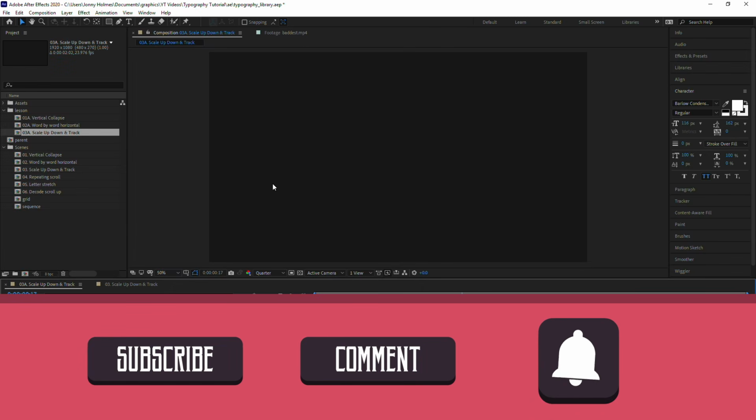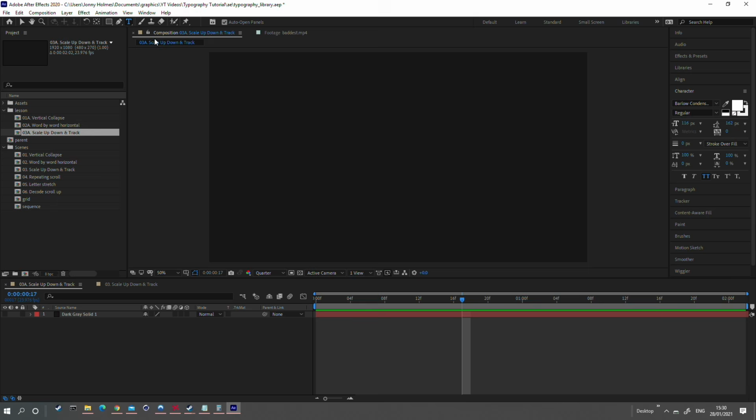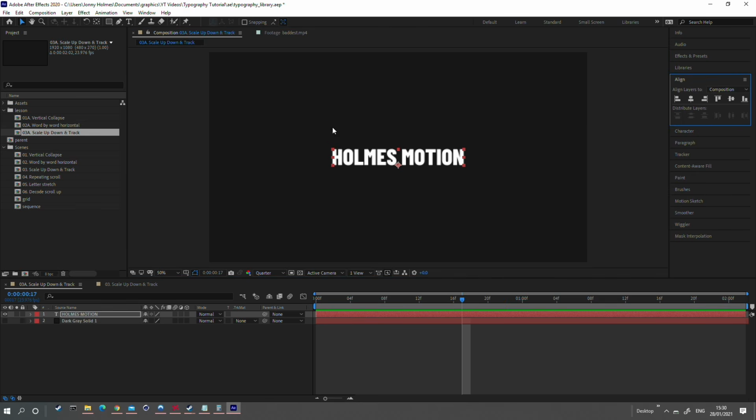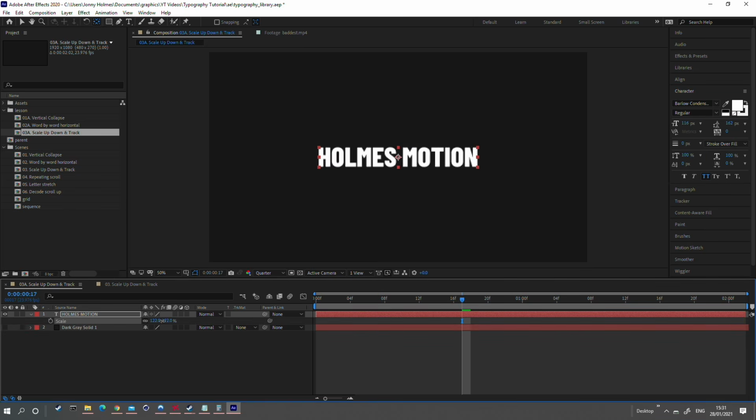For the next animation, we've added a dark grey solid in again. We're now going to add in another text layer. Let's just type Holmes motion, or whatever you want to type. Let's center it and center the anchor point. Let's go to the character panel and make sure that we have a white fill with no stroke. Let's scale it up slightly.